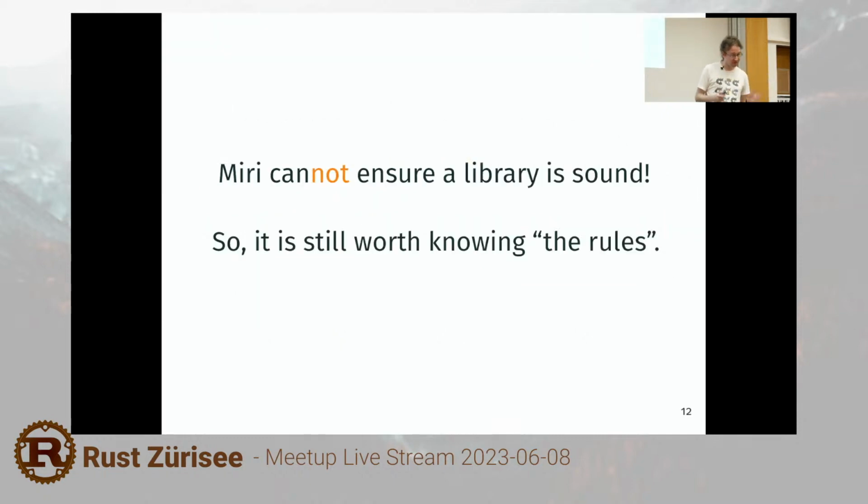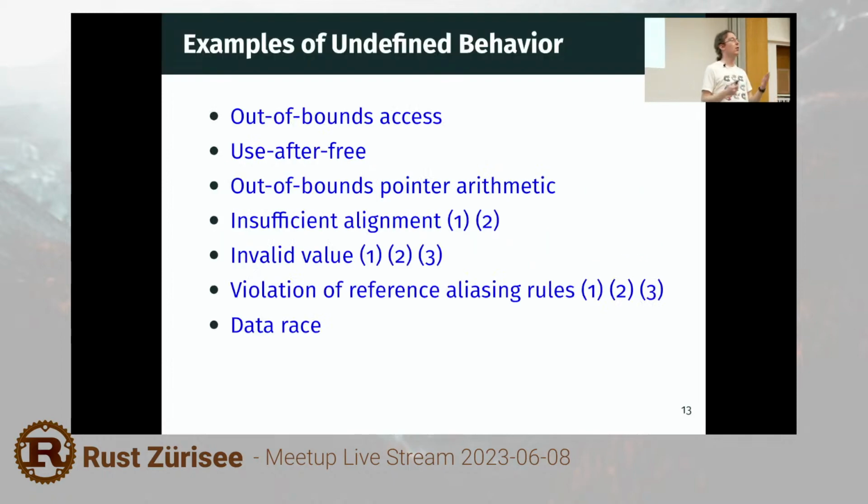So to re-emphasize, one important point is Miri cannot ensure that the library is sound, so it's still worth knowing the rules. For the remaining time that I have, I would like to go over some of these rules, show a few example programs, and then run them in Miri and show how Miri catches the problem, and hopefully answer any questions that come up about the undefined behavior in this program. But before we get there, does anyone have any questions about the general framework or things like that?